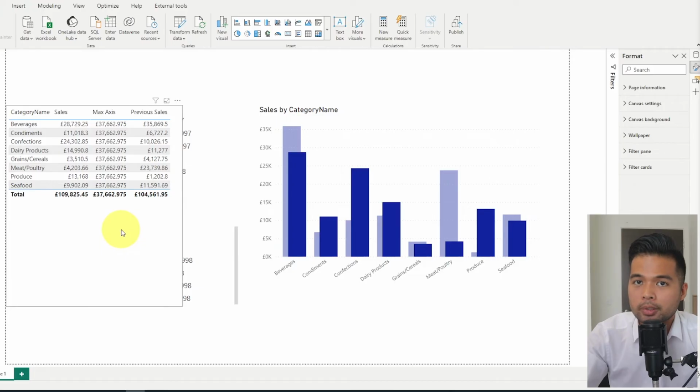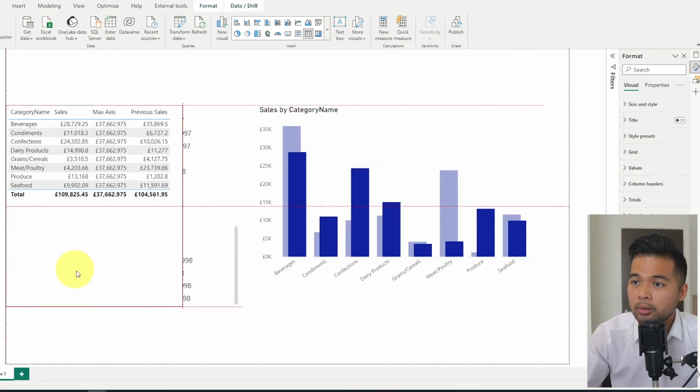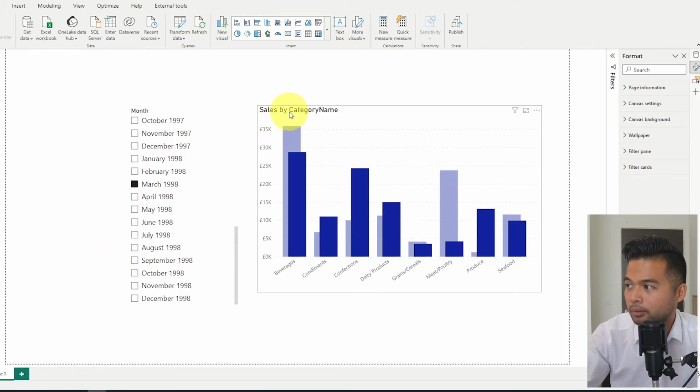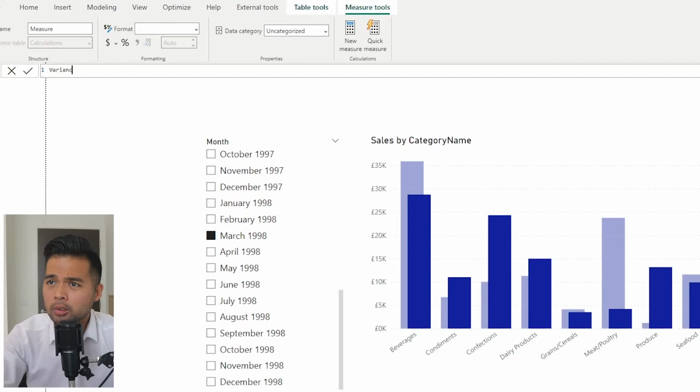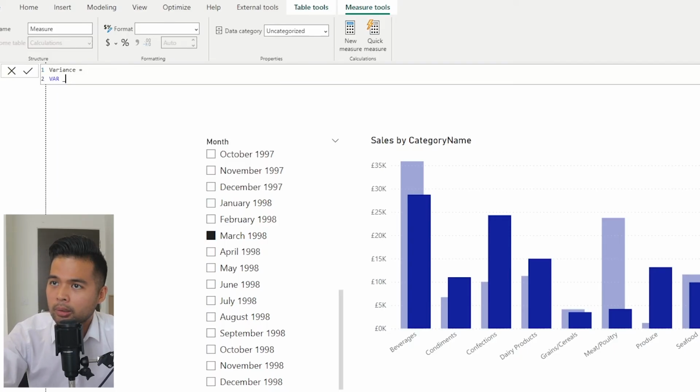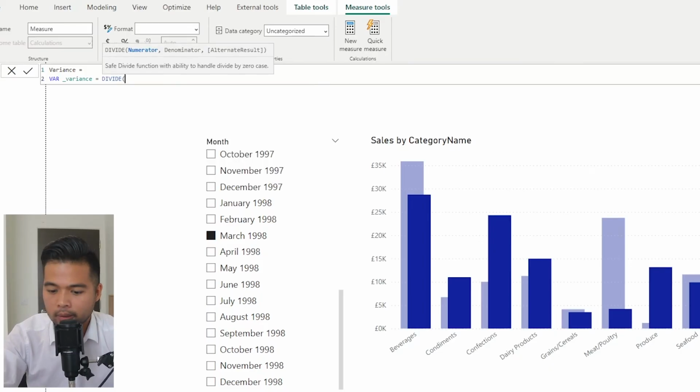Lastly, you might want to show some variance on the data labels of your bar charts. So we're going to do that quickly. It's not really that complicated, and we're just going to use DAX to add those arrows going up or down. So we're going to create a new measure here. I'm going to just call it variance. And we're going to create a new variable here called variance, because we're going to keep reusing this one.